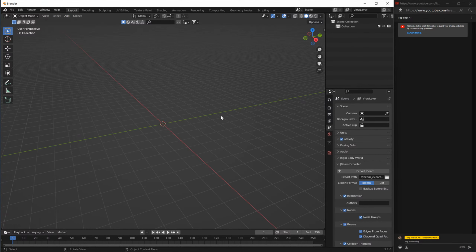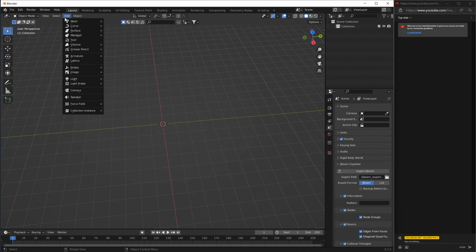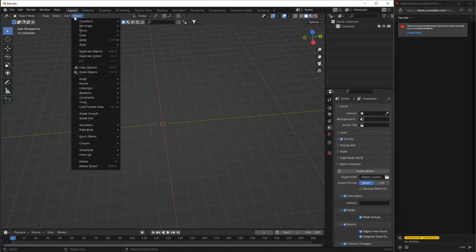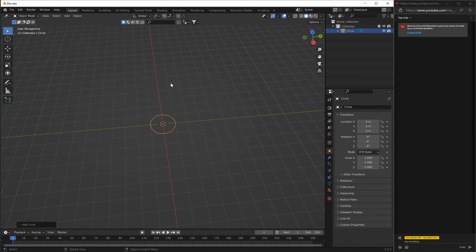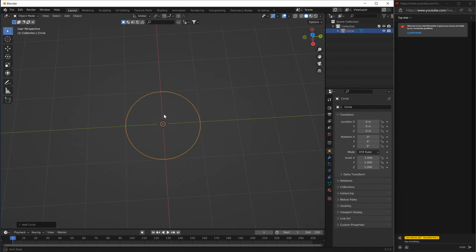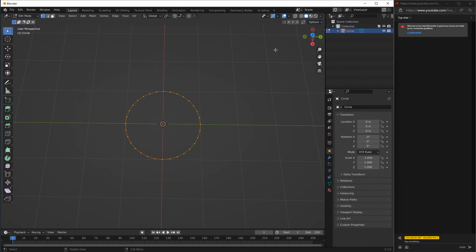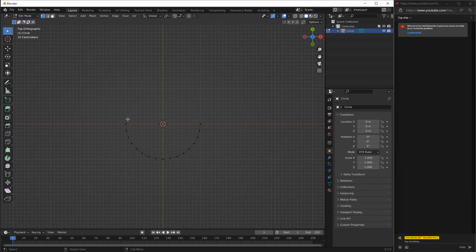So this is the new way that I make these slides. I find it a lot easier. I just add a mesh circle and go into edit mode. And all I'll do is just take the top here, these vertices, and delete them. Now this is the basic shape for your slide.